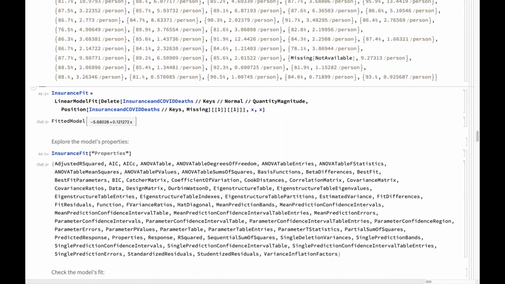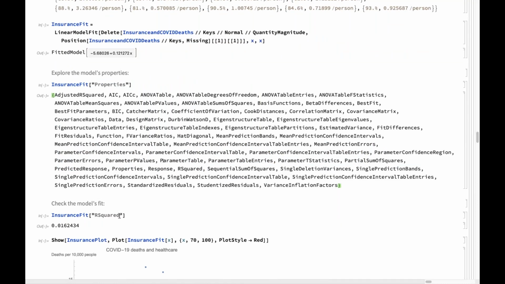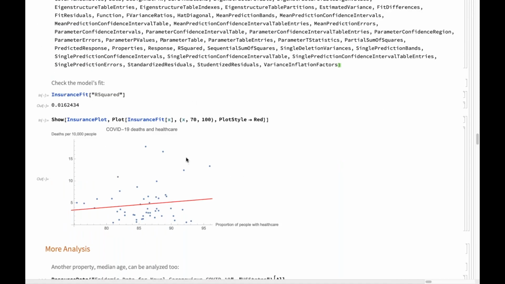There are a lot of different properties of models. This applies to both linear models, the one we just did, and nonlinear models, whether it's an exponential model, a logarithmic model, or any type of model. They have different properties, and they're listed right here. You enter them just like you enter entity properties: you put the name of the property in brackets as a string, and you get it back. So I'm calling the R squared property of my model, and I get a very low R squared coefficient. It tells me the correlation is shaky at best. And I can plot it.